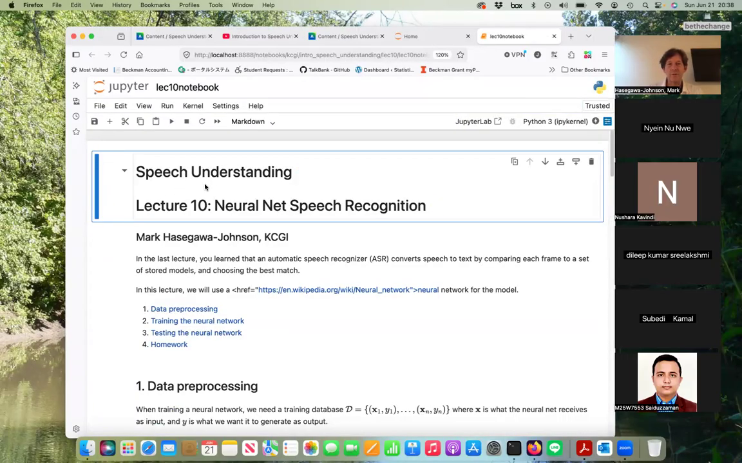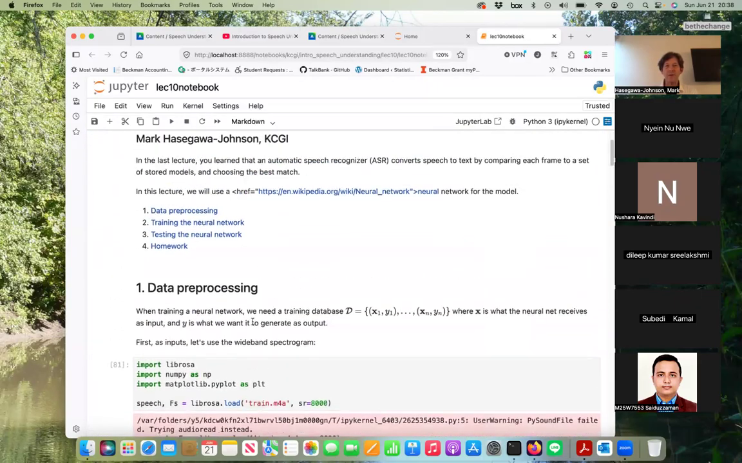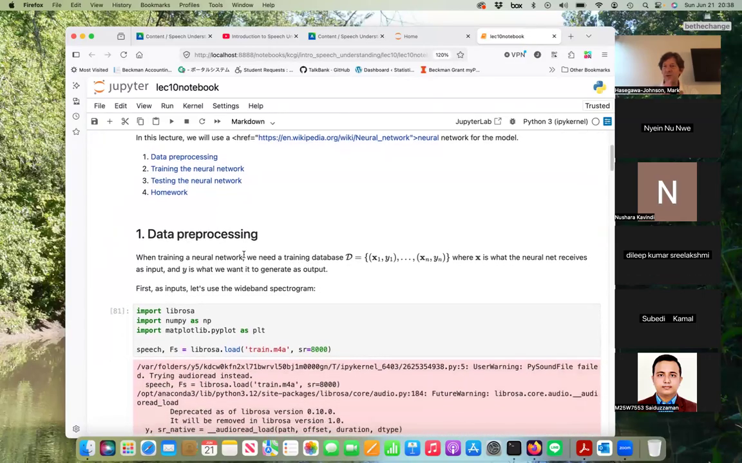And today we're going to do neural network speech recognition. For example, you can go and look at the Wikipedia page for information about neural networks. And neural networks really involve three things: data pre-processing, training the neural network, and testing the neural network. Data pre-processing means you take all of your training examples and partition them into waveform X and the label Y. So a set of waveforms and then a set of labels.